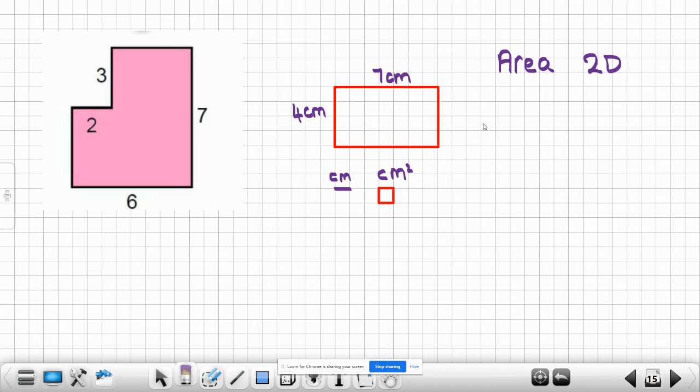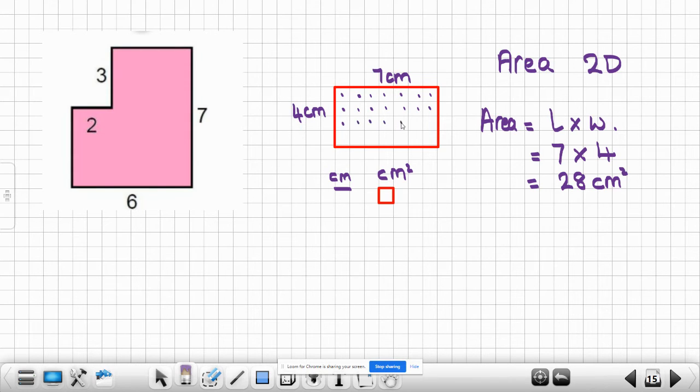So the standard formula for area is length times width. Length is the longer side. So we do 7 multiplied by 4, and that gives us 28, and we must remember that it's square centimetres. If you count up all these squares, you will find there are 28 of them.